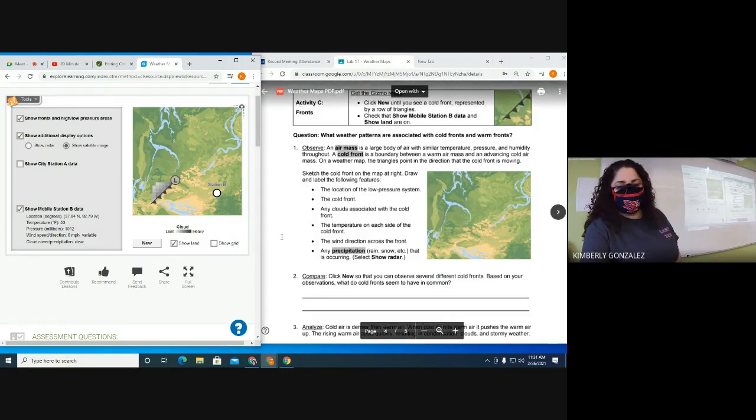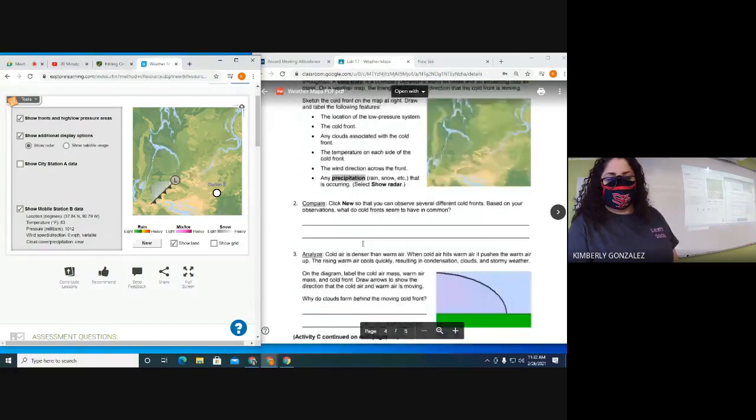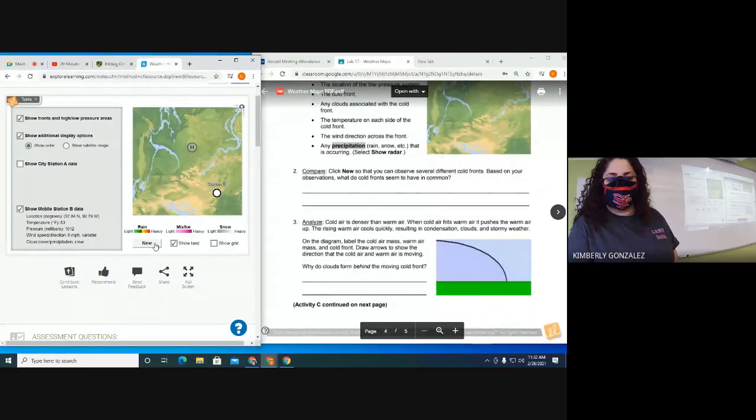So to find the precipitation, you click show radar, all right? And it tells you what type of precipitation is happening in that area, all right? So all of that goes on this picture. You're going to tell me what type of precipitation it is. You're going to sketch where the wind direction is, so on and so forth. And again, you're going to click new so that you can see the difference between the cold fronts. So this one has a mix of ice and rain, right? This one has snow, okay? So you see how they change, okay?